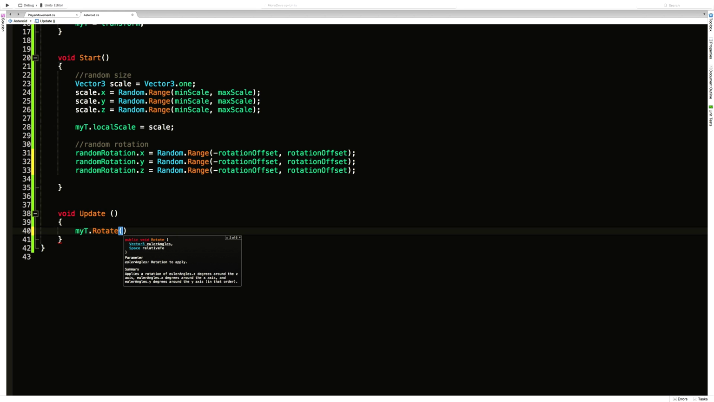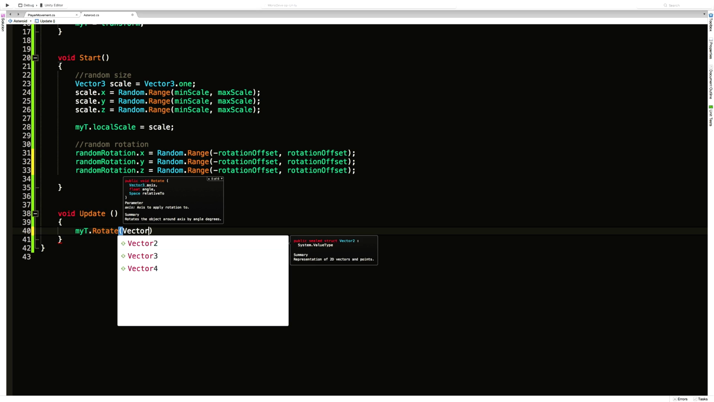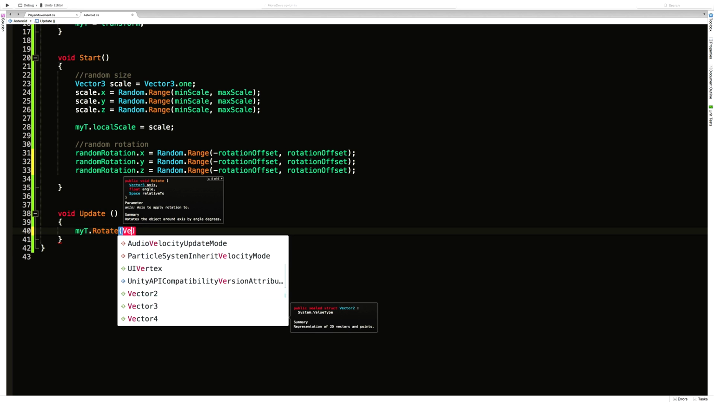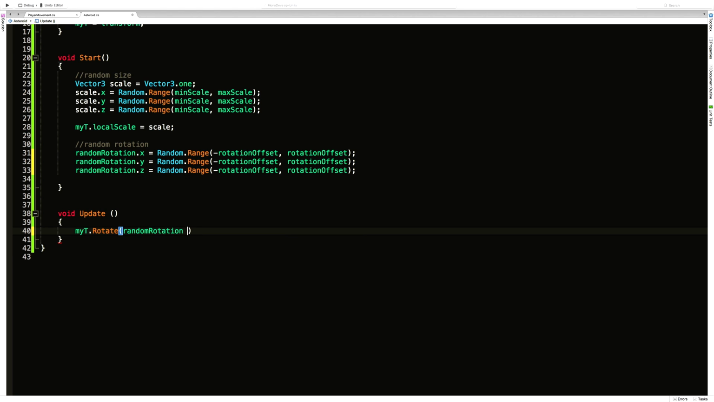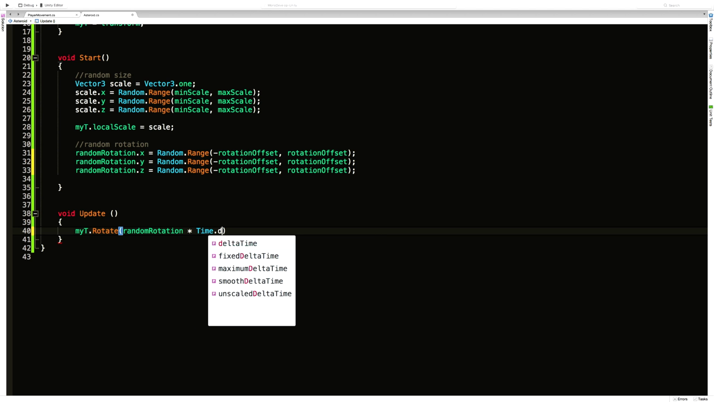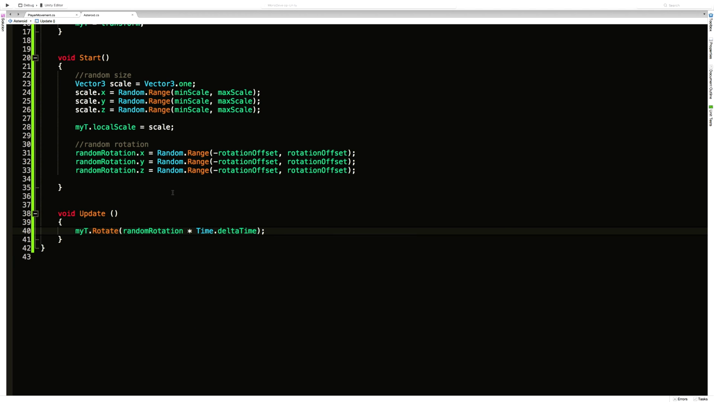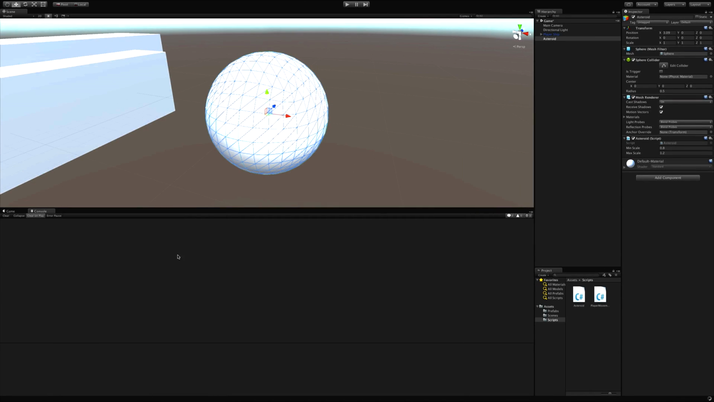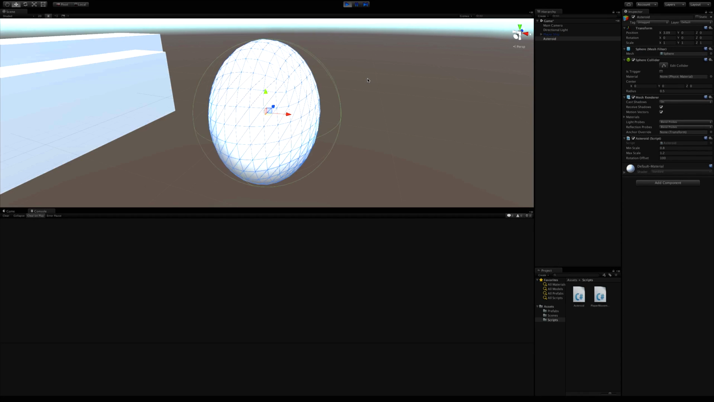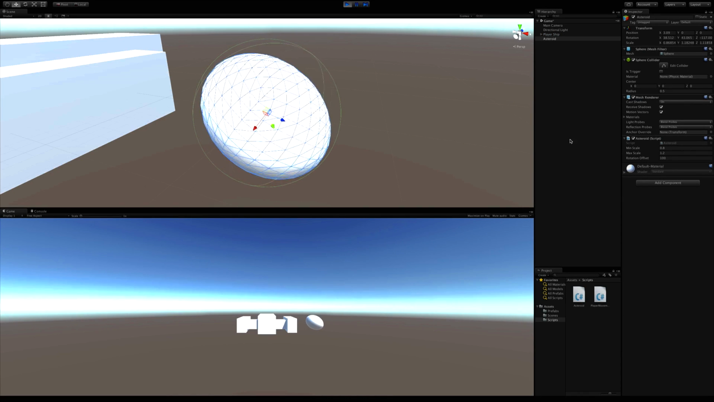Then we have a couple ways here. We do have a Vector3, so we'll go ahead and try that. Vector, random rotation multiplied by Time.deltaTime. Go ahead, save that off, jump back in. Now we're using Time.deltaTime because, well, we've got to be able to smooth it out over different frame rates. So we'll start this up. And there we go.